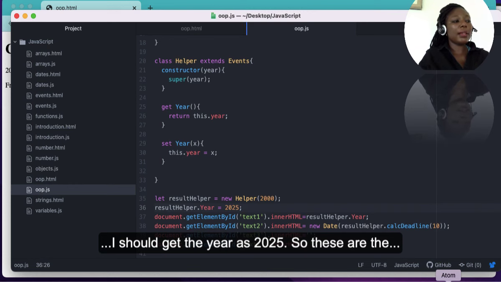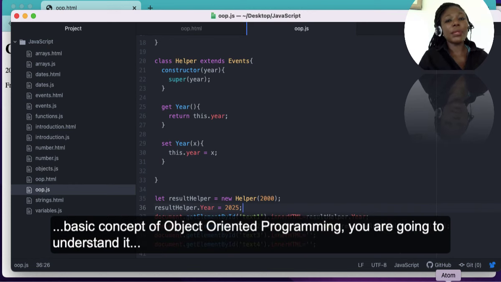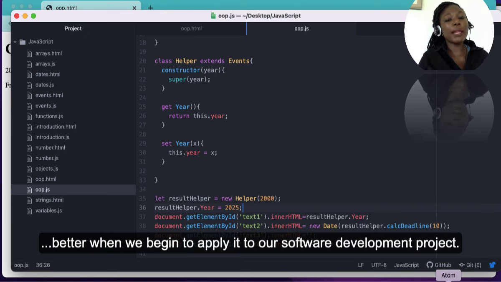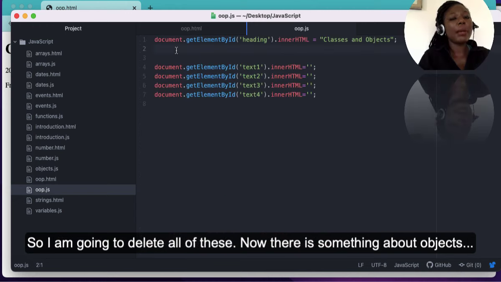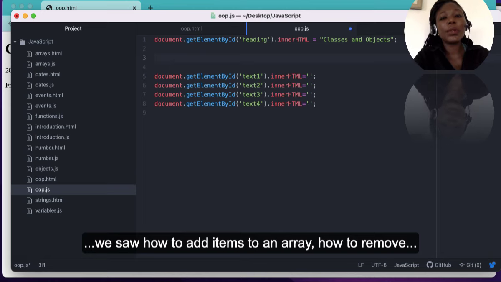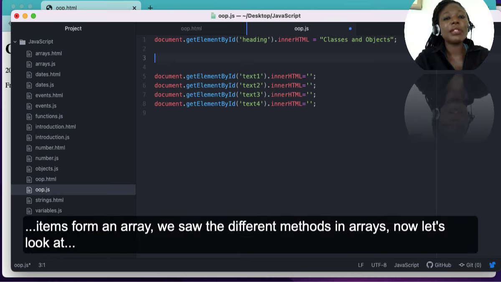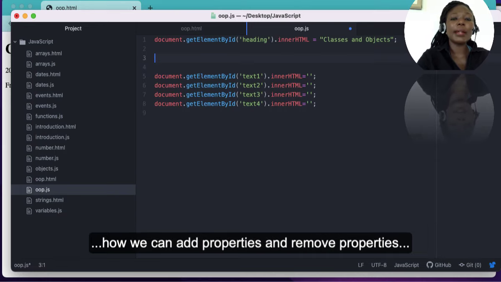So these are the basic concepts of object-oriented programming. We are going to understand this better when we begin to apply this to our software development project. So I'm going to delete all of this. Now, there is something about objects. We saw how to add items to an array, how to remove items from an array. We saw the different methods in arrays. Now let's look at how we can add properties and remove properties from an object.